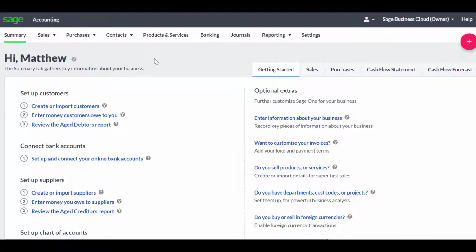Stage 1 allows you to create quotes. Once created, these can be printed or emailed direct to your customers. If the quote is accepted, you can then convert it into a sales invoice.